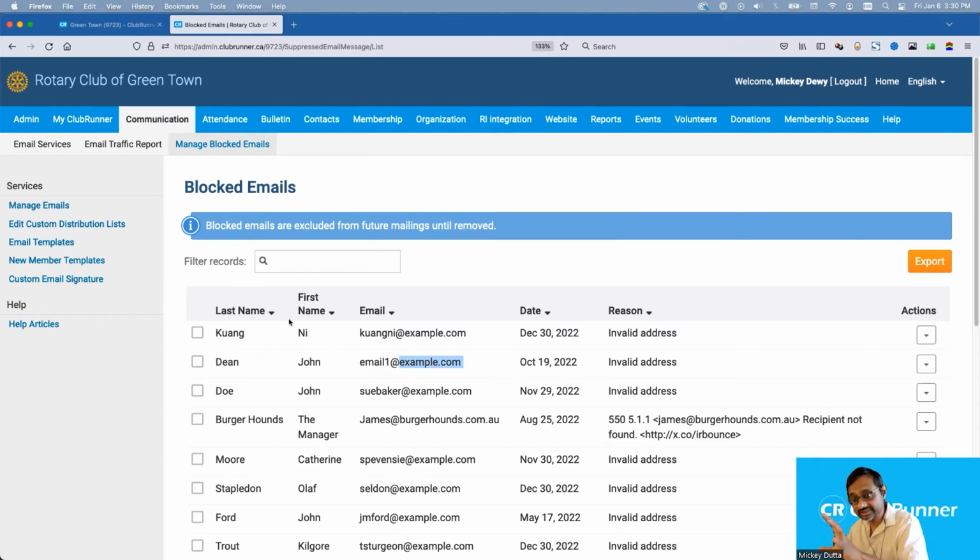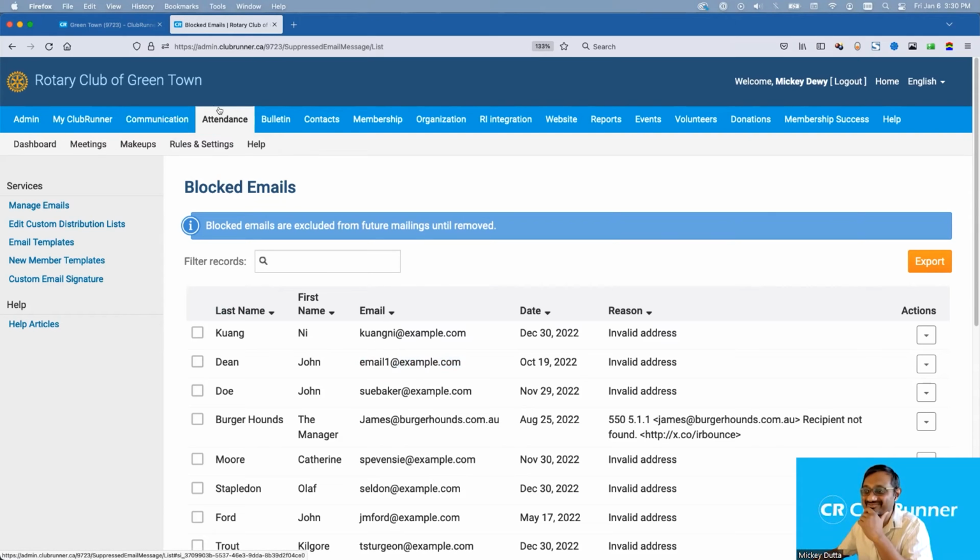I'm not going to go much deeper. Once again, I want you to know that this page exists and what it's for. I'm going to keep going because I'm looking at the clock and making sure I get through as much as I can today. So I'm going to click on attendance and click on dashboard.